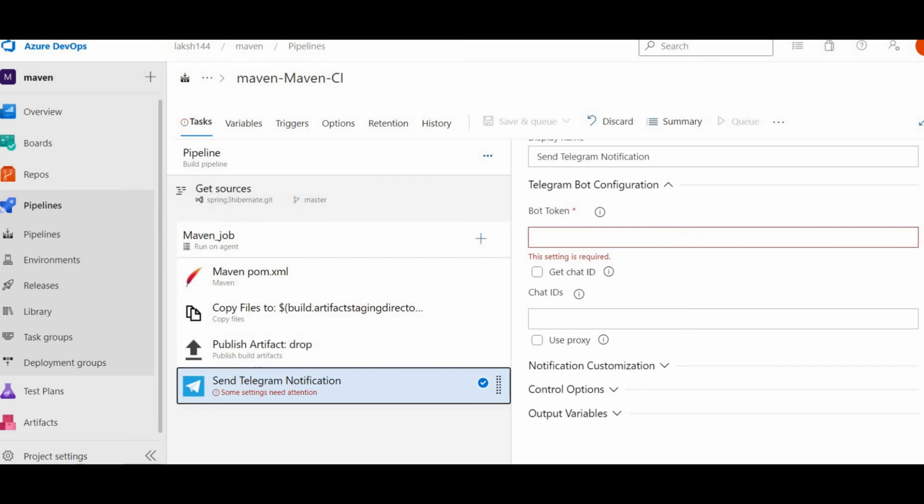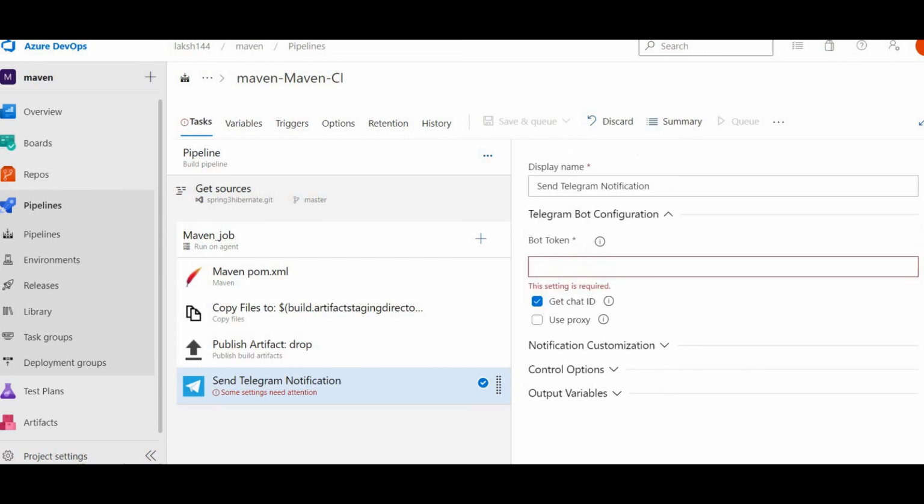You need to go to BotFather. There is a BotFather in Telegram. You need to go to that and ask for a bot token. You first need to create a bot, and after that you will get a bot token. That token you can use here. The first time you run this task, you need to click on this task, get chat ID. After the build is finished, while this build runs, you will get a chat ID. There is a separate process that I'm not going into. You need to enter that chat ID here, then you will receive a notification whenever the build succeeds.